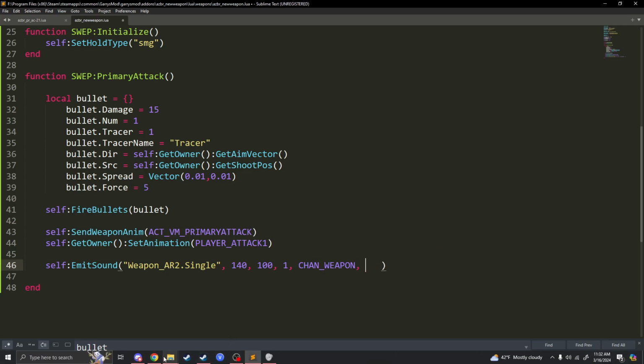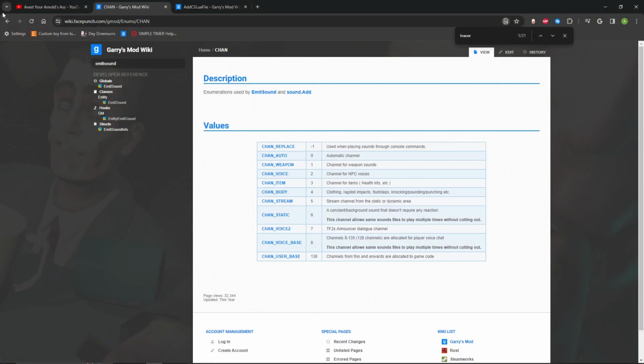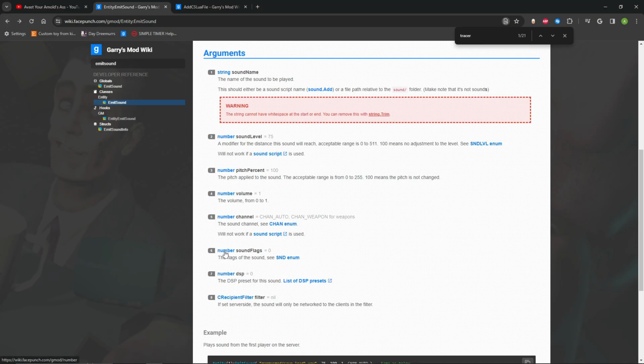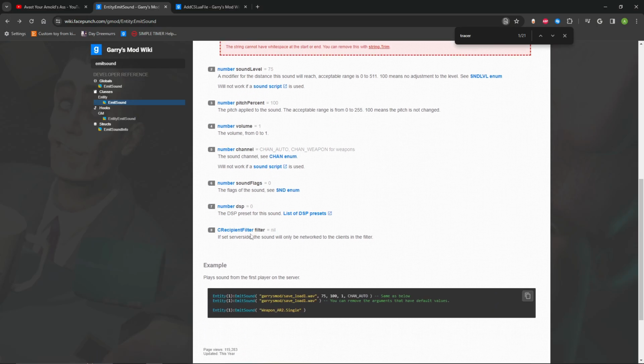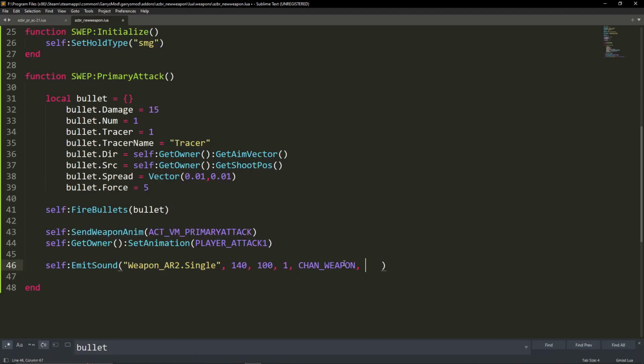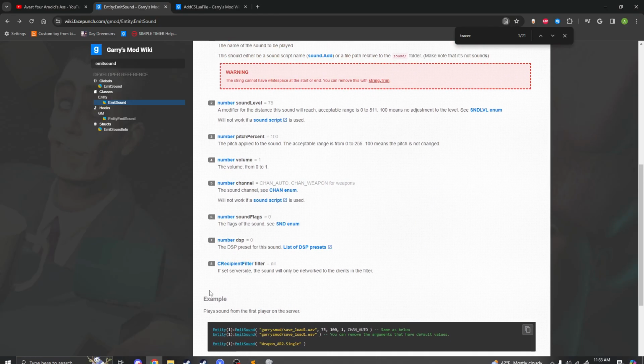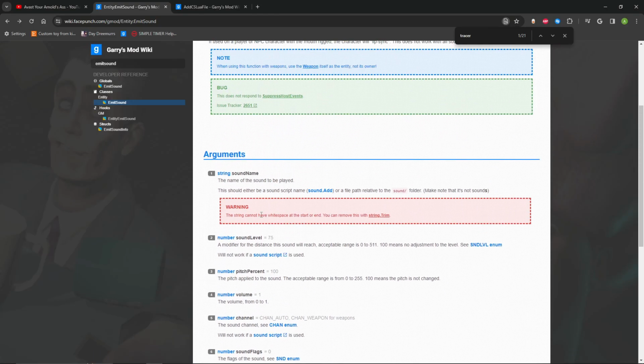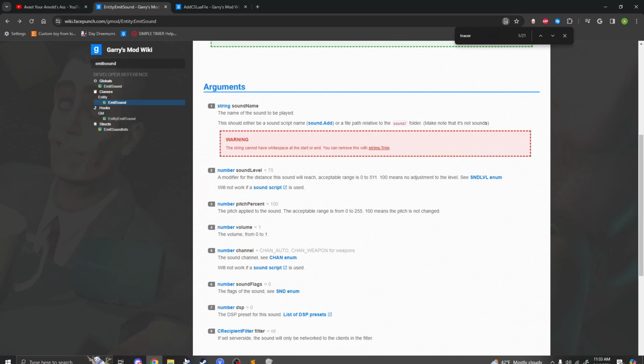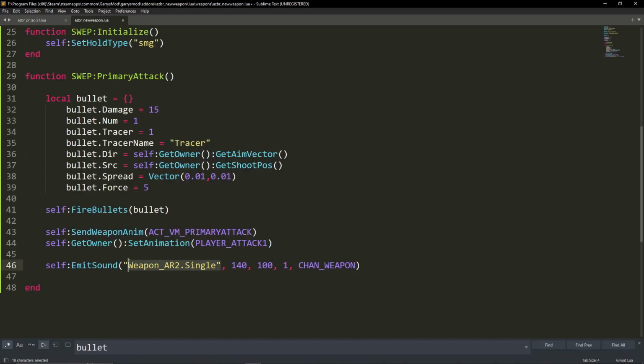So, CHAN_WEAPON, and then that's all we need. You don't really need all this garbage, so don't worry about that. We're done. You don't have to put every single argument in, only the ones that don't have a default state. These ones actually do have a default state, so you wouldn't get an error after you put this one in, but we want to control what it sounds like.